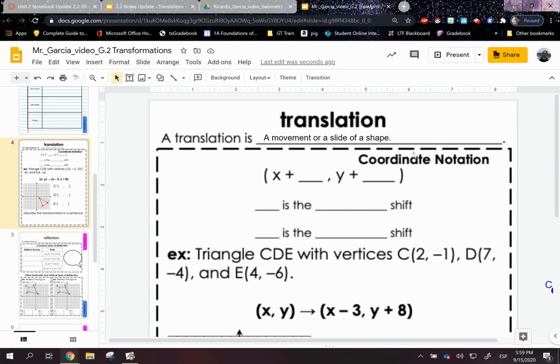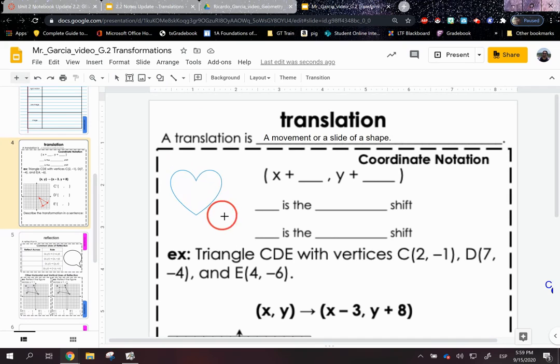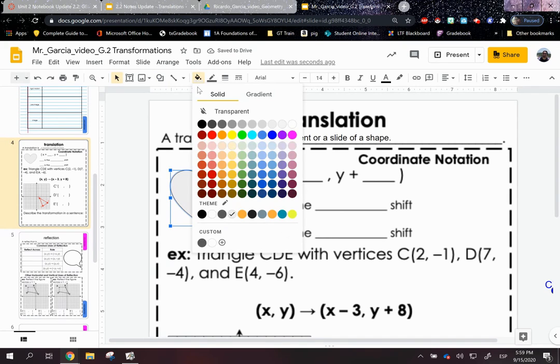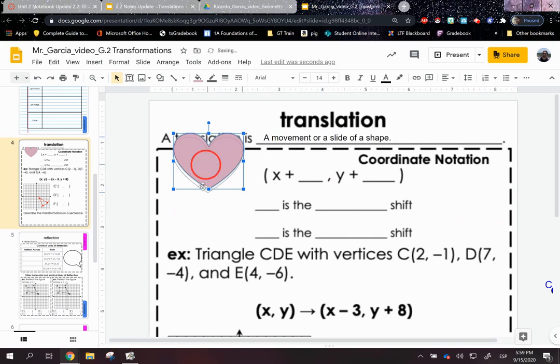I'm not rotating it. I'm not flipping it. The only thing that I'm doing is moving this shape. Let me show you an example. Let's say the heart. If I draw a heart here, I'll make it purple. Close enough. So this heart, if I move this heart around, I click and drag it, I'm translating it.